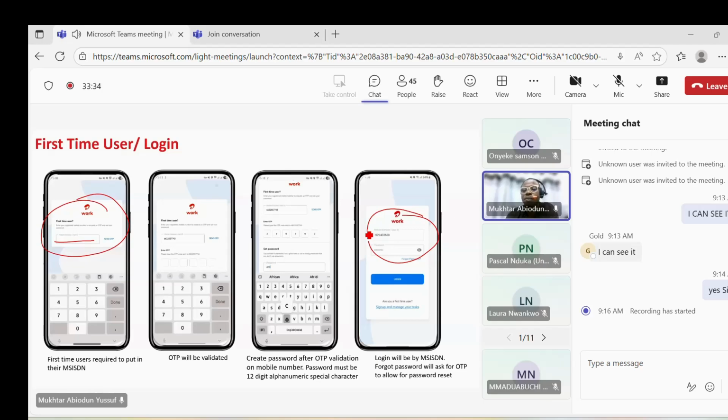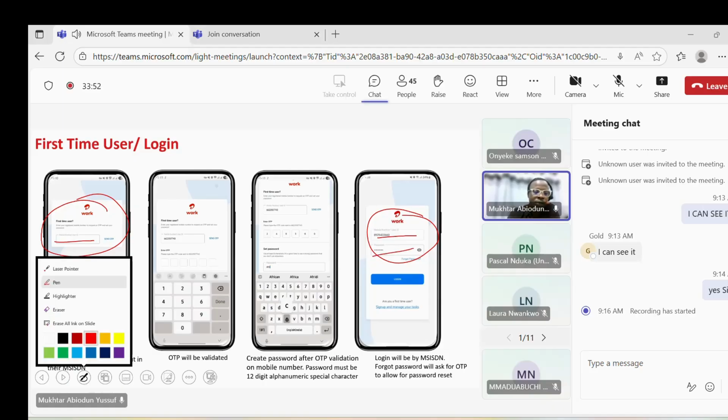So as I was saying, they must be on the same device, and this is how you begin. It will ask you for your MSISDN. Input the MSISDN to send you an OTP, then set up your password and sign up. After that is done, it will take you to the login page where you are going to log in with your MSISDN and the password that you have just set. That's how you log in as a first-time user.